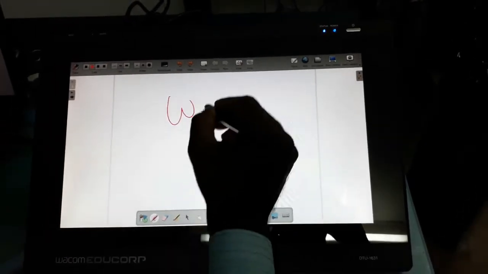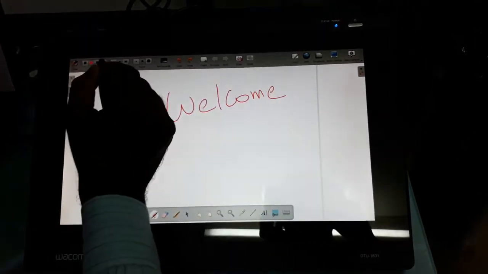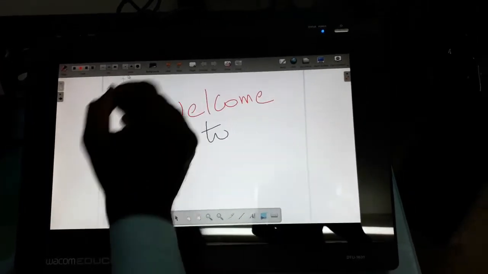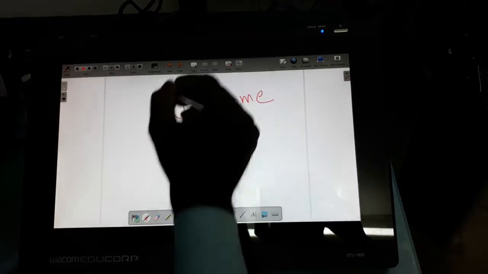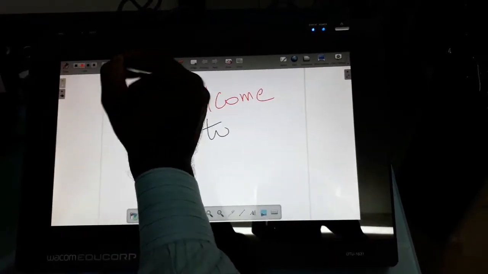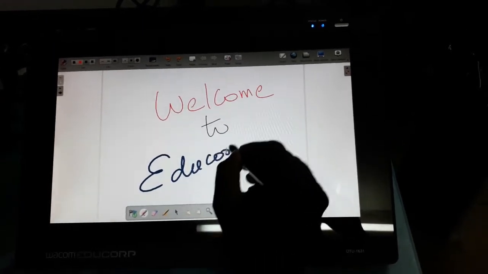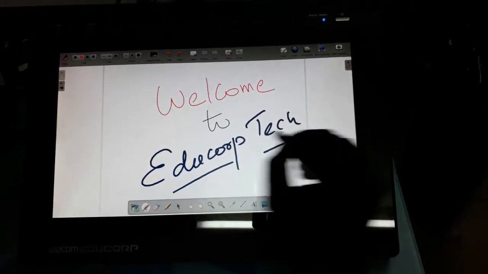Here you can choose a pen color, pen thickness, everything can be done. And you can create a number of pages. After creating 10 or 15 pages, you can save them on your computer. So if you are coming tomorrow, you can retrieve the recorded file and showcase it to your students. So this is how we do the writing, sir.